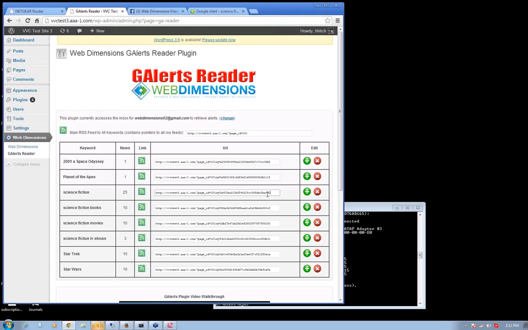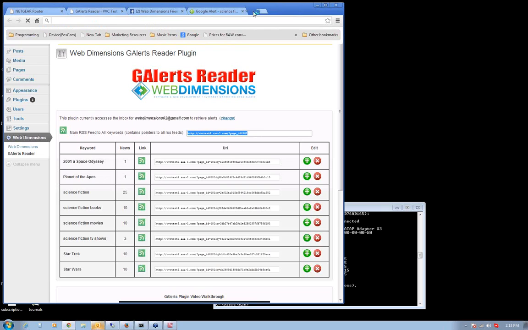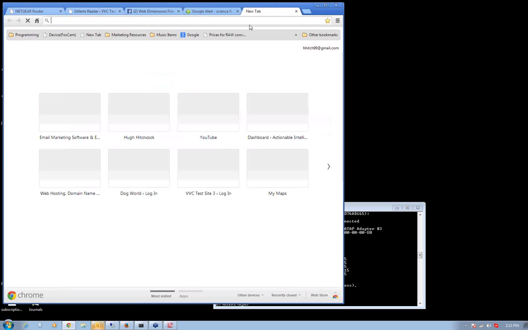So what we did do is create this main RSS feed for all keywords. So basically when you look at this feed here, if we look at it just in a browser, give it a second to load.